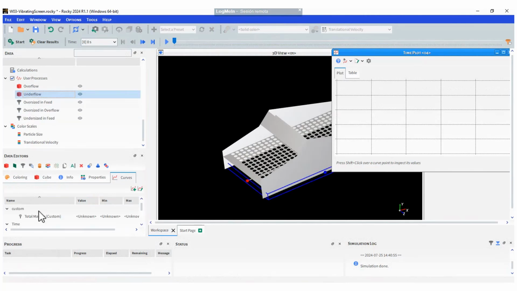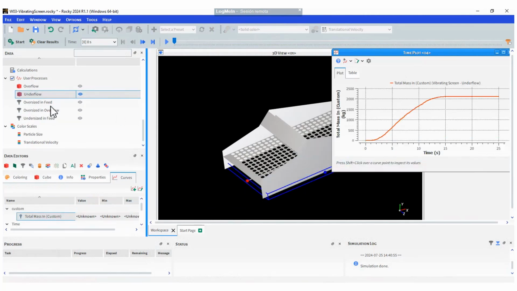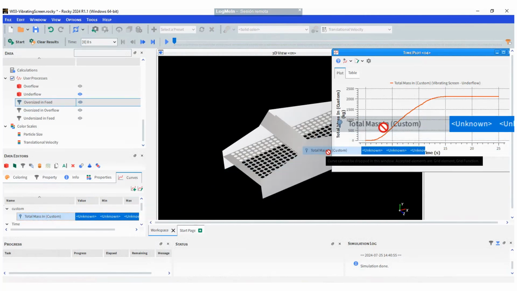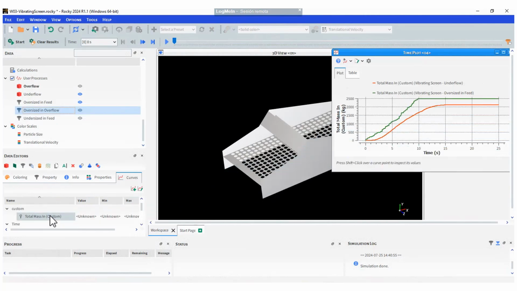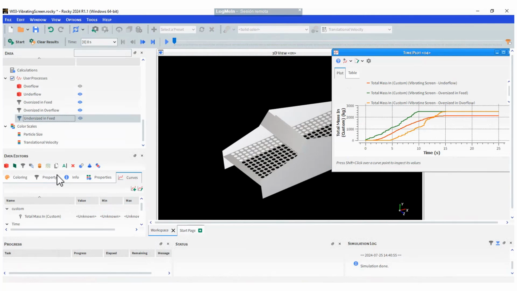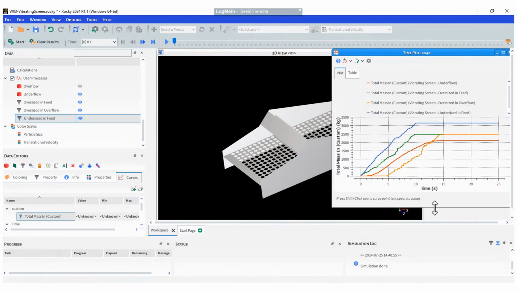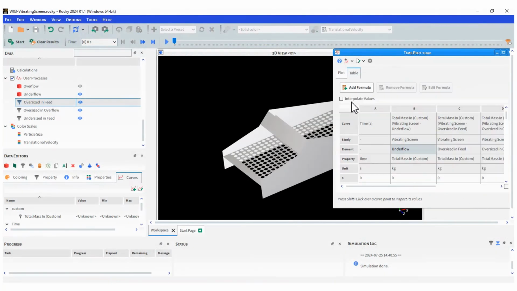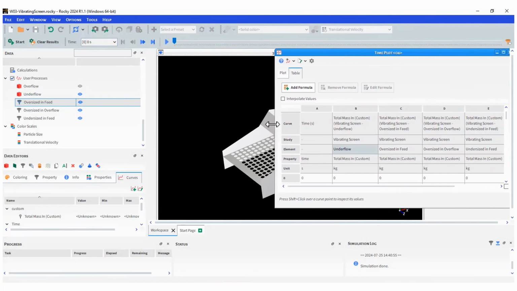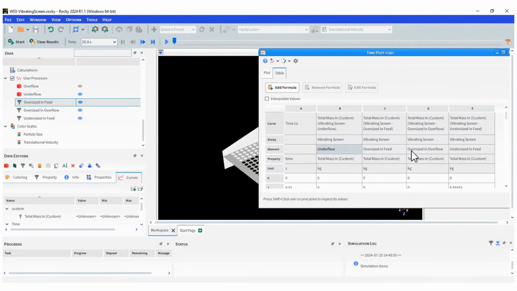Drag and drop the custom curves to the time plot. You will see the difference in the undersized particles that mainly affects the efficiency. Now at last, the time has come to calculate the efficiency. This can be done in the table by creating the three equations and then visualizing the results.